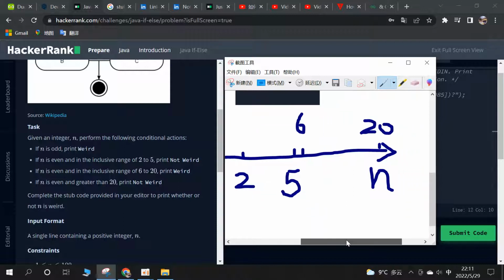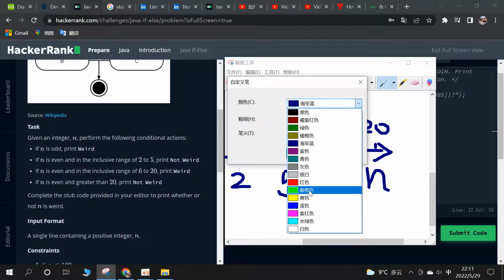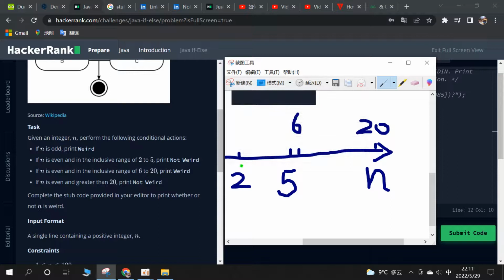Yeah, maybe I can change one color to explain. We can take green. So if n is even, and suppose it is in this inclusive range between 2 and 5, then we will print not weird. And then again, suppose it is greater than 20, like in this range. So again, we also print not weird.